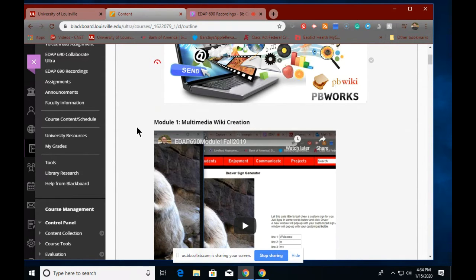Also, when we get to the one module that has to do with creating an audio story, the beauty of PB Works is it will recognize the audio file that you will be creating, and when you upload it to that page in your wiki, it will convert it into a little audio player, so that all you have to do is click on the file that you've created, and it'll play right through your wiki.